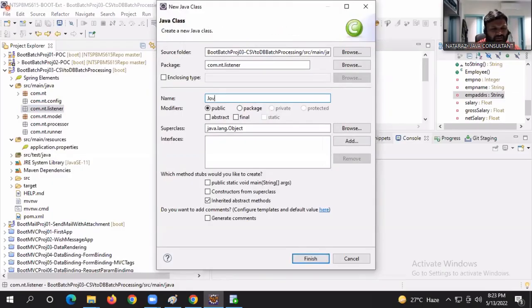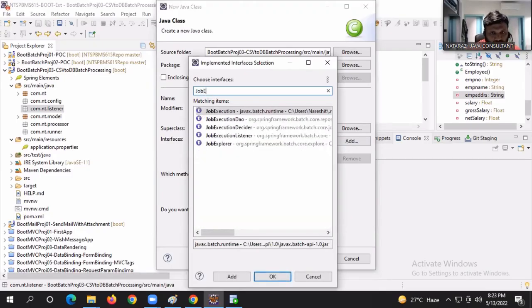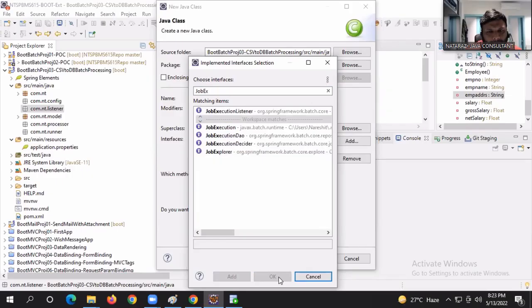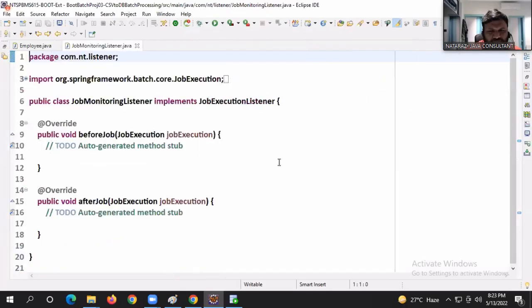Job monitoring listener. Job monitoring listener, guys. What listener? Job monitoring listener. What is the interface? Job execution listener. Save, finish. Job monitoring listener. This is mandatory.